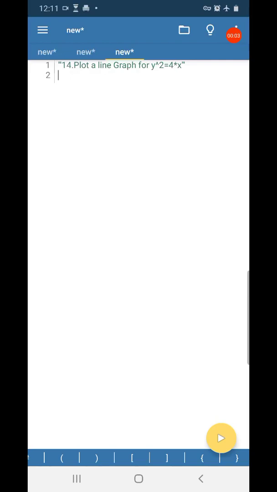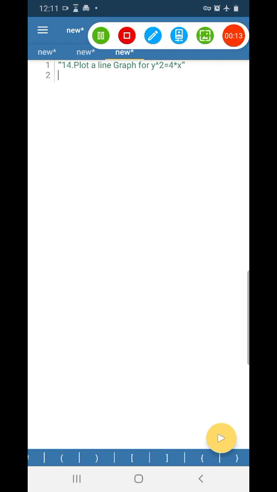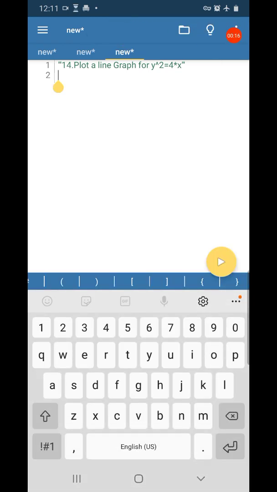Children, our homework question was to plot a line graph for y square is equal to 4x. So we have to import the matplotlib library. Import matplotlib dot pyplot as plt. So plt is the alias name, pyplot is the sub module of matplotlib.